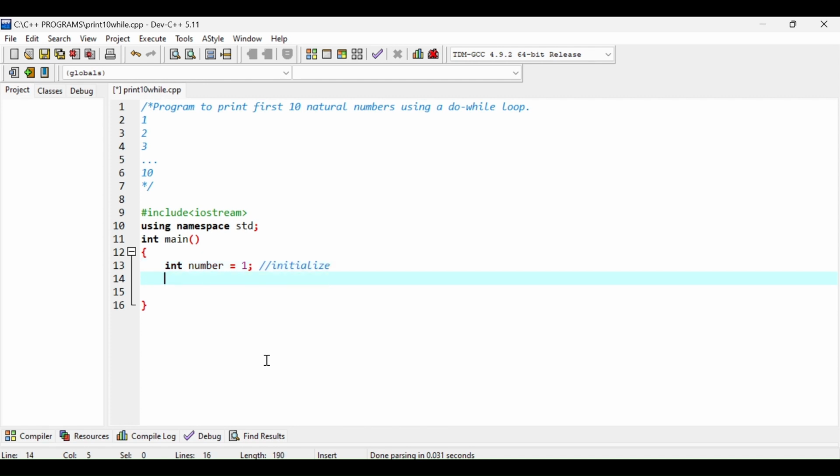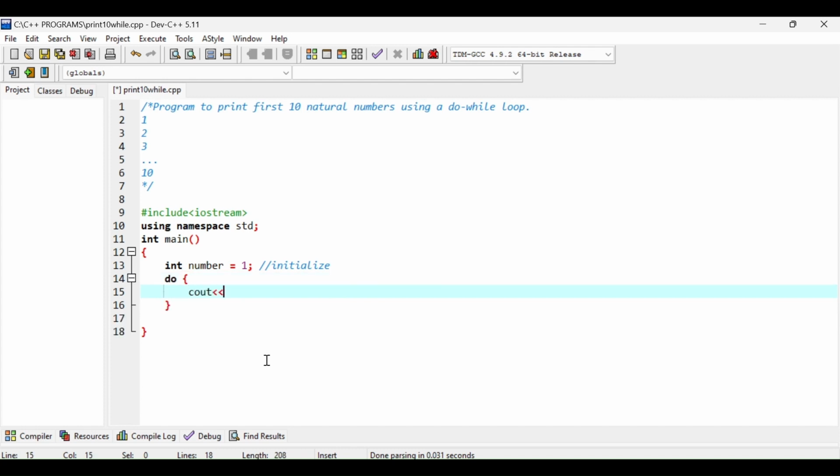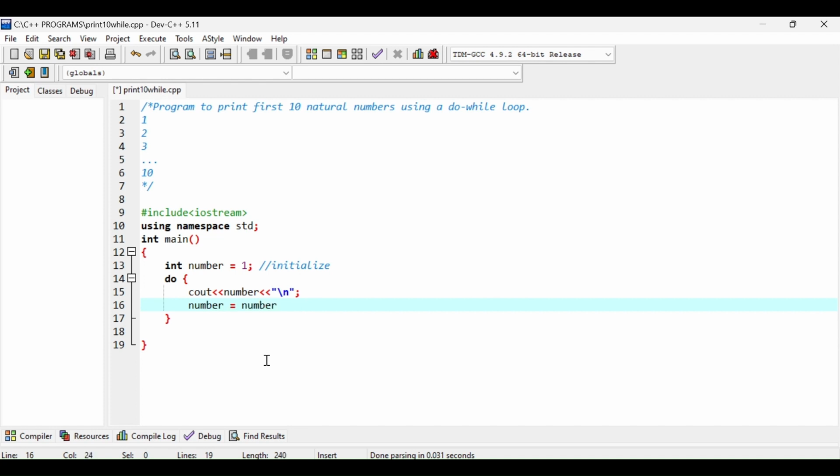In the next step I will just execute my loop, which is do, and here I will type cout number, and after that \n. This \n means that we are going to print every number on a separate line. Next step is to increment the loop variable. So you can either type number plus plus or write here number equal to number plus 1, which means we are incrementing.